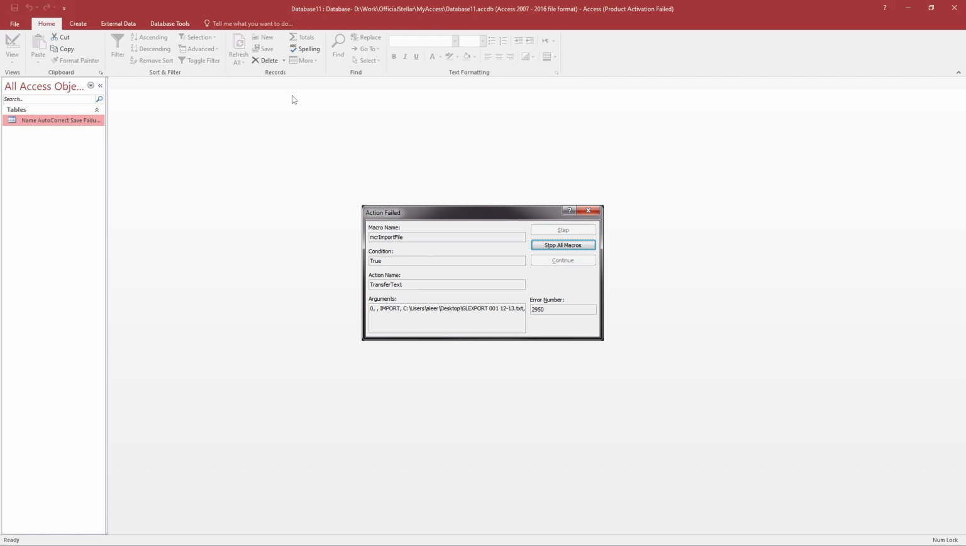Number 2. Opening the database in disabled mode. Number 3. Macro settings are disabled. Number 4. Macros are corrupted. Number 5. Access DDE refresh option is disabled. Number 6. Corruption in Access database. Number 7. Security settings. We're going to have a look at 5 different methods by which we can fix this error.